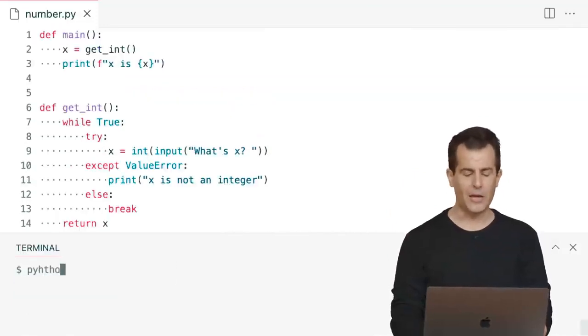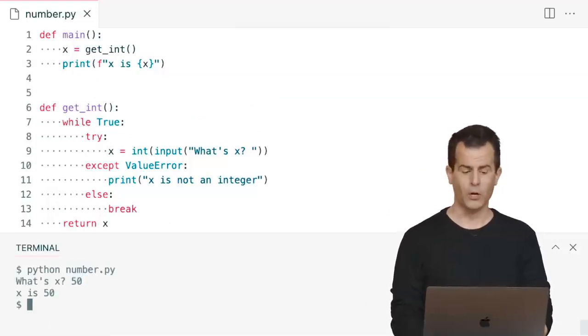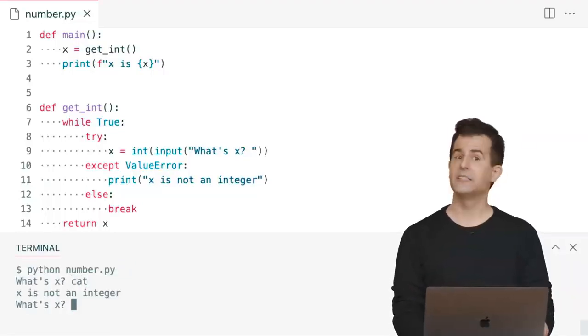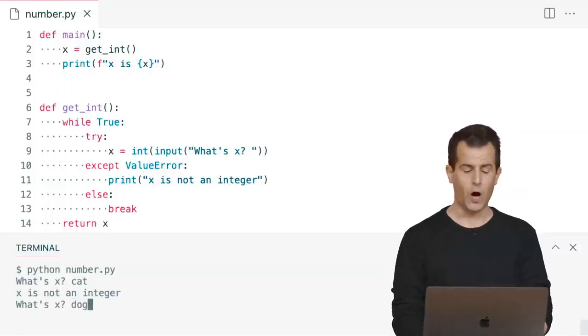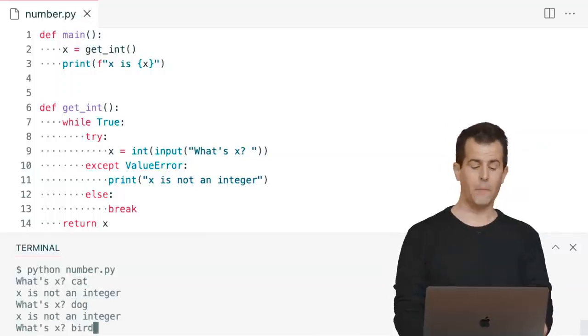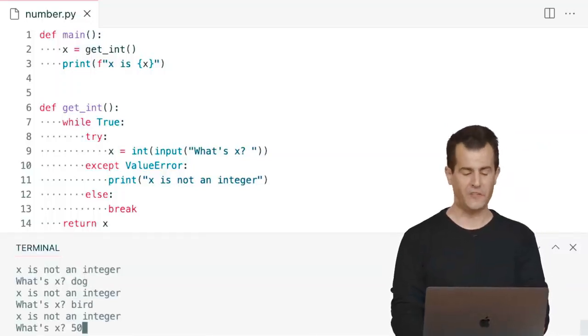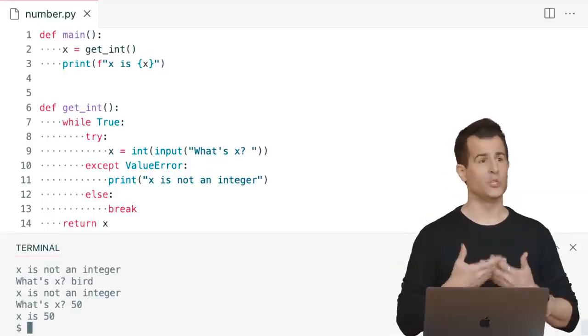Let me go ahead and run Python of number.py, enter. Let's type in 50, and it seems to work as before. Let's go ahead and run it again, typing in cat, C-A-T this time. X is not an integer, and I'm being prompted. Dog, and I'm being prompted. Bird, and I'm being prompted. Fine, fine, fine, 50. That's an int, and so it is printed.